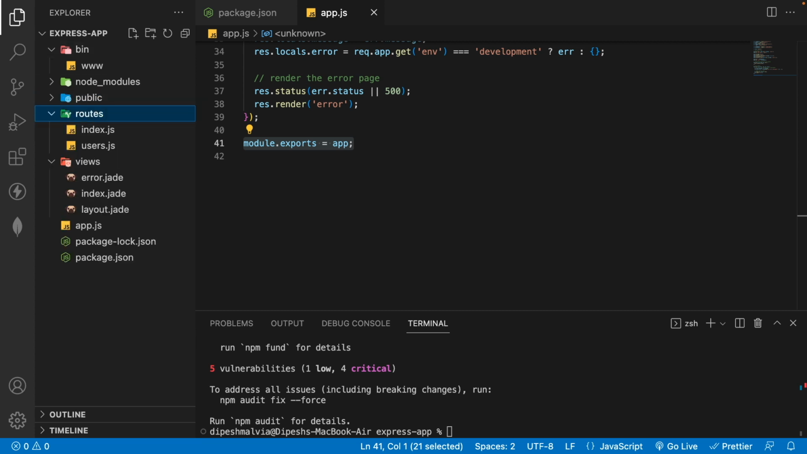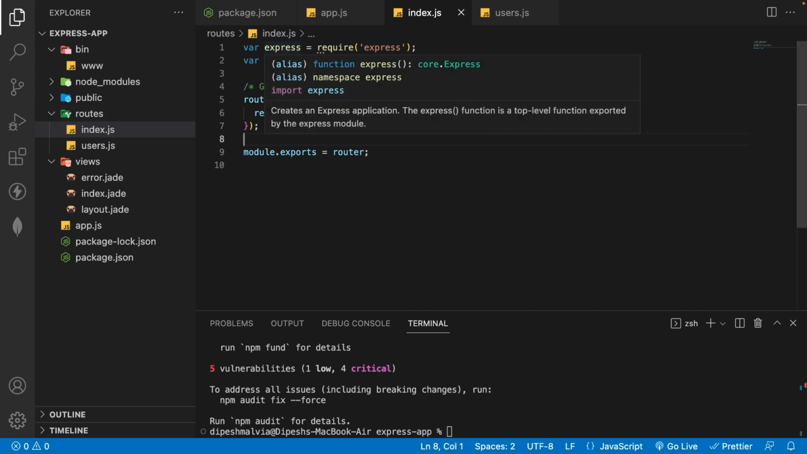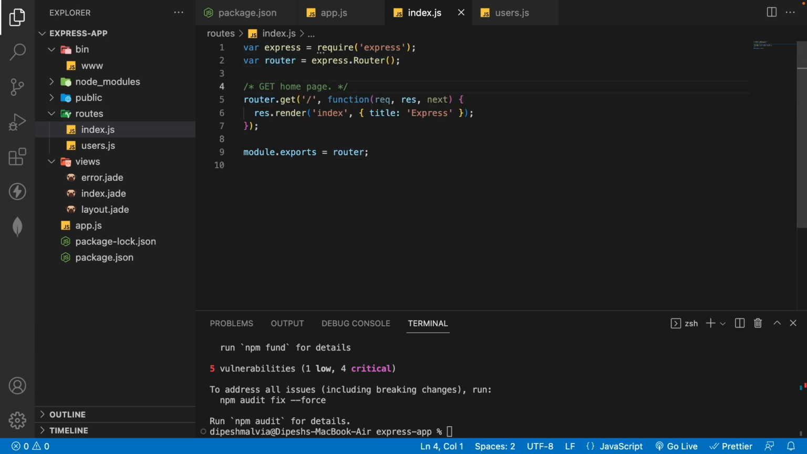Then we have the routes. With Express, it creates a separate folder for the routes. Here you will see that we have two routes files, which is the index.js, and the other one is users. And here you also get the express.router, which helps you to create the routes. So we are going to go to this later on.